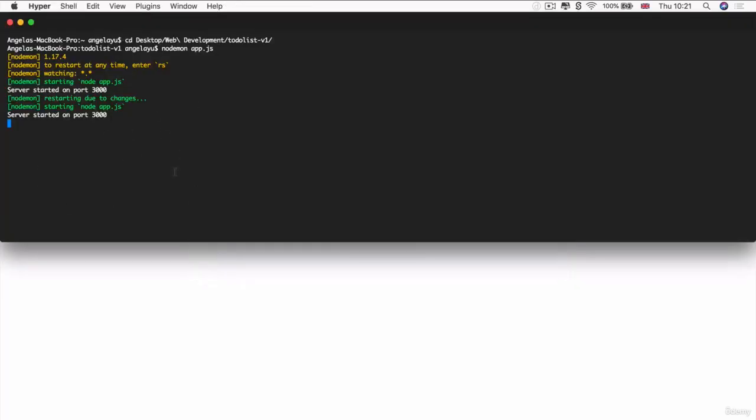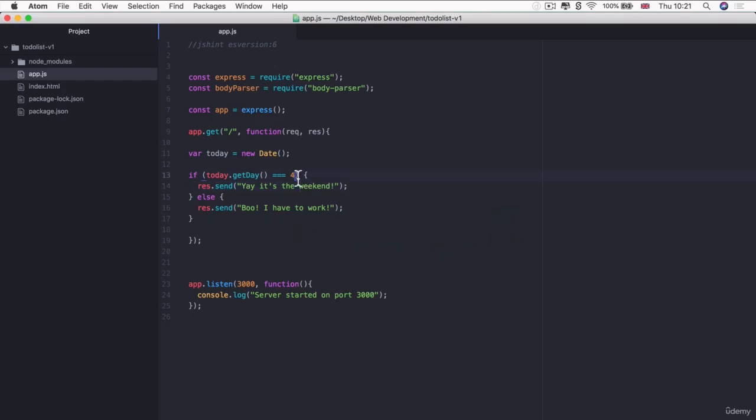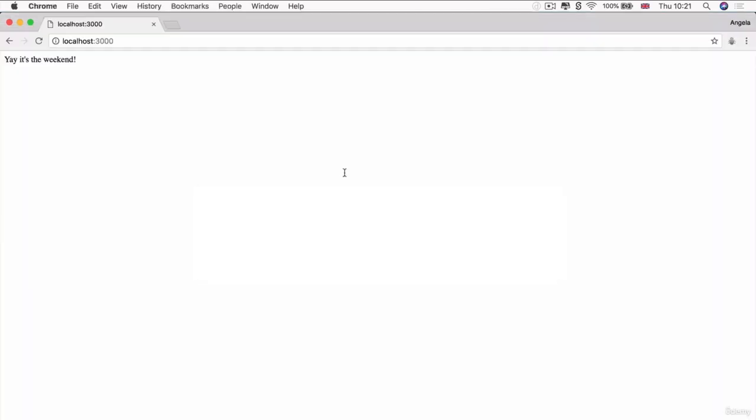So let's go over to our localhost, and of course, nodemon's been monitoring our changes and it's already started the server. So if I just go ahead and refresh, then we trigger the different message because today is indeed number 4, Thursday. Now, you might wonder, where did I get this method from? How do I know how to do that?